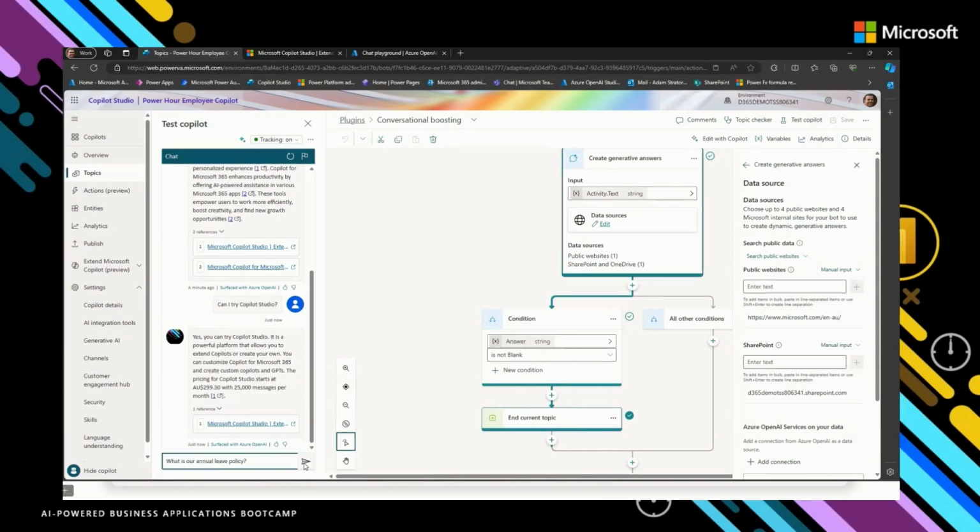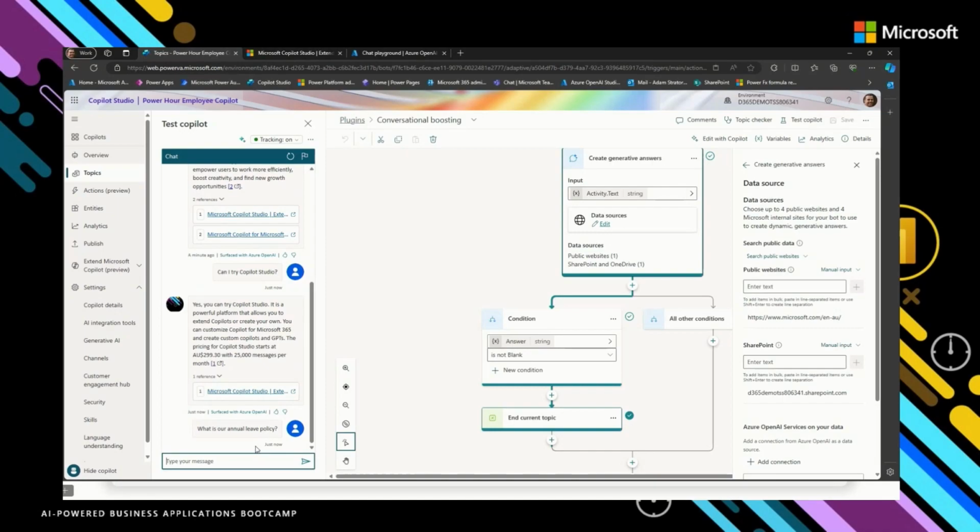So if I chatted here and asked what the annual leave policy is, or leave policies in general, it's going to go into his SharePoint site. And because this end user is authenticated to see the SharePoint site content, he's going to be able to get a reply, which is going to talk about that specific annual leave policy.